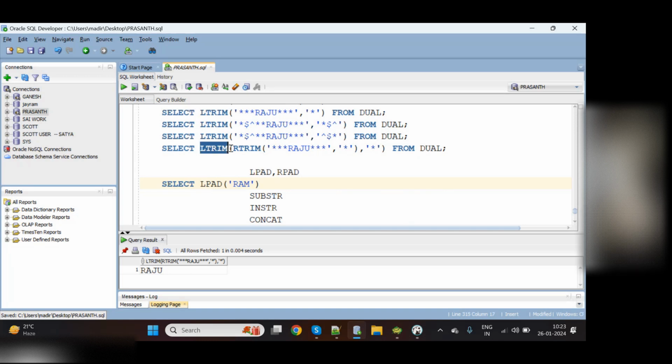Like L trim is left trimming, L pad is left padding. Here we will pass three arguments: the actual data which you want to pad, the length, and which character you want to pad, which we give in the third argument. Say you want to make RAM into 5 characters.